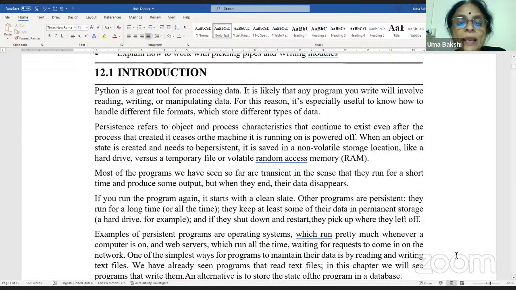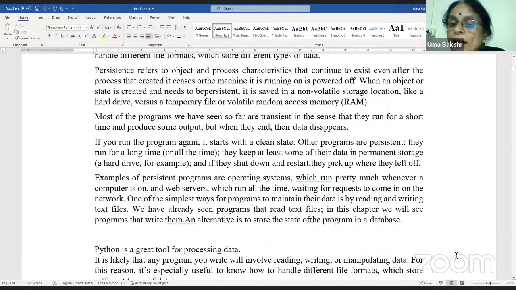So most of the programs we have seen so far are transient. Transient means when we are working, it will be seen. It will give you the outputs. But once we close it, its memory is only for a short span, so once you close it, it gets erased. When you open it again and want to see the output, you will not be able to see it unless you run the program once again. So if you run the program again, it starts with a clean slate.